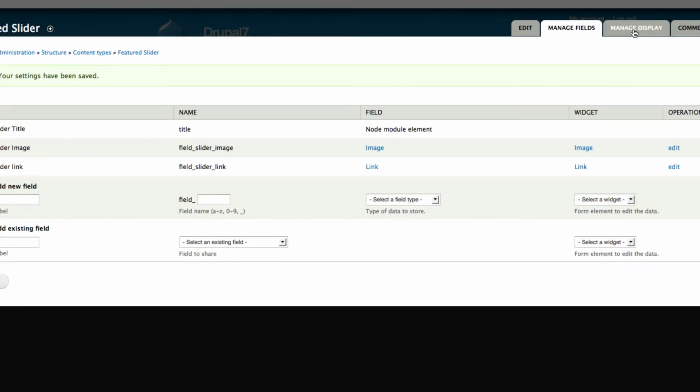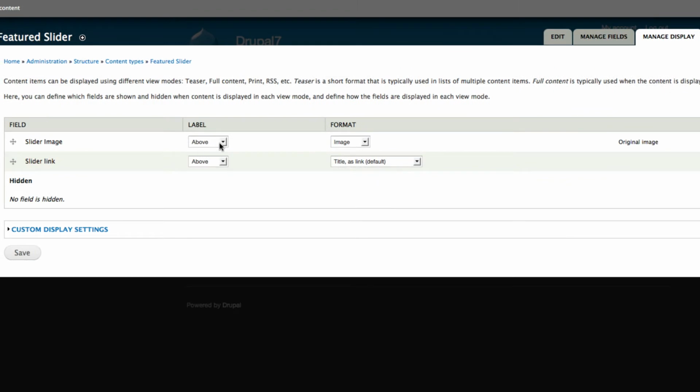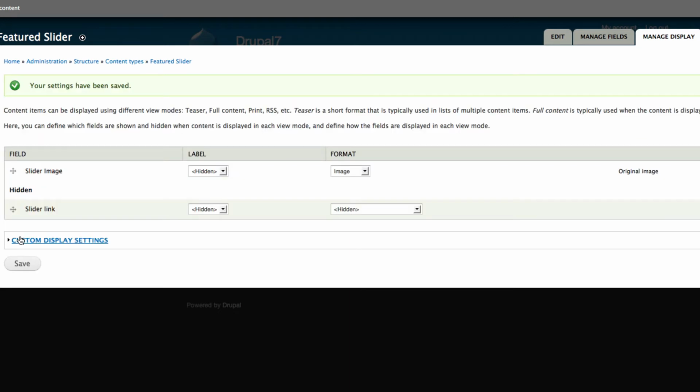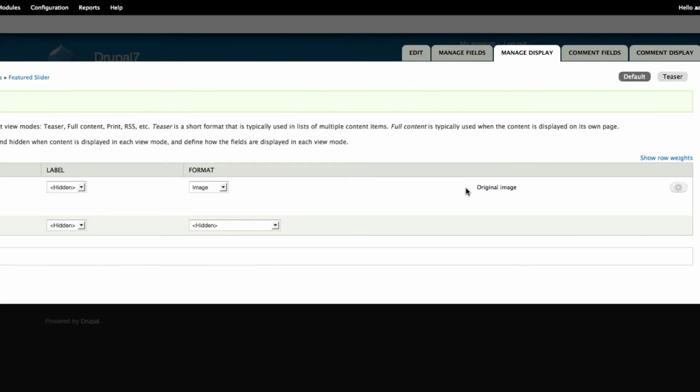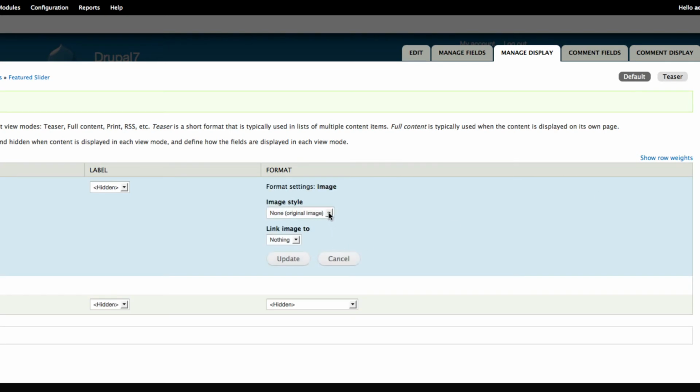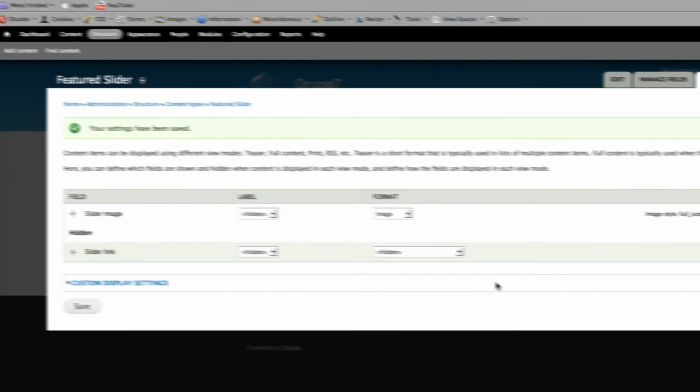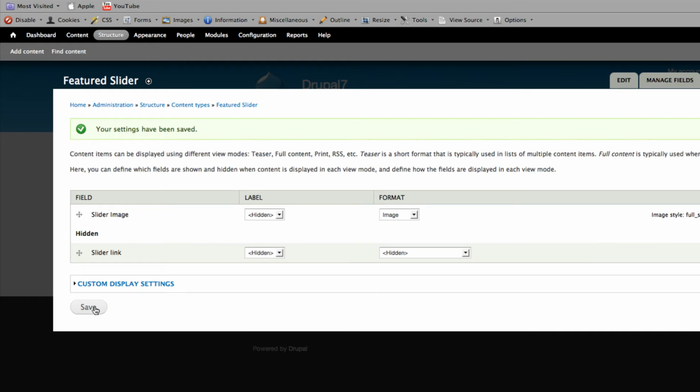Then click on manage display at the top. From here we don't need labels for image and link, so we just give hidden. And also we don't need this link field to be displayed because we use that only for the image as a token field, so we just leave that field as hidden. Then click save, and we want this image field displayed as our full size, which we created just before in our image style. And then click update, then click save.